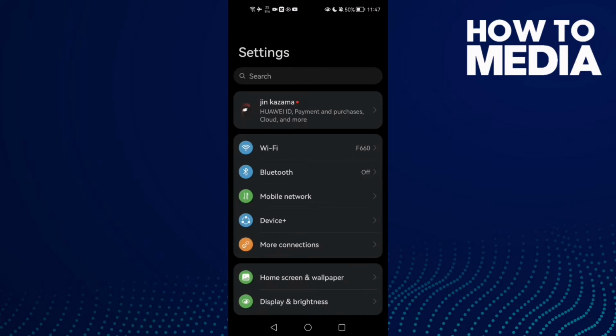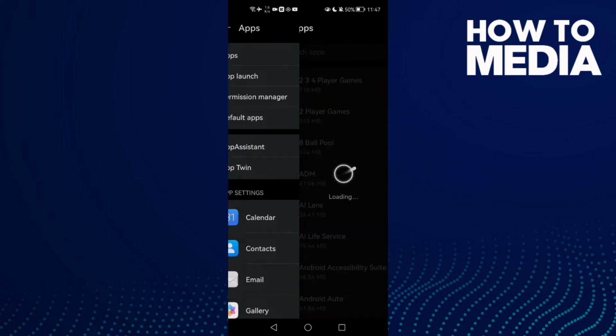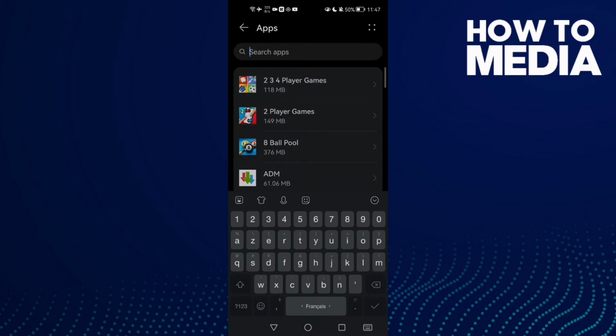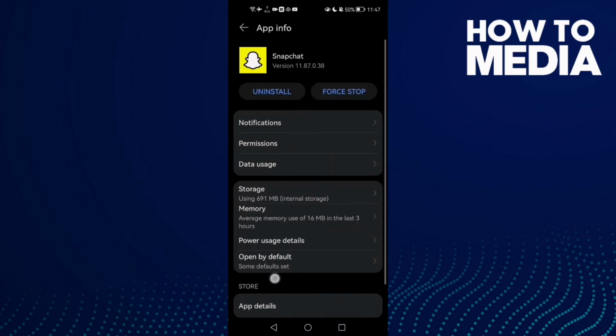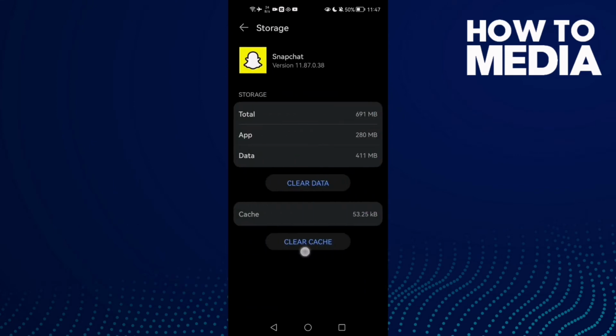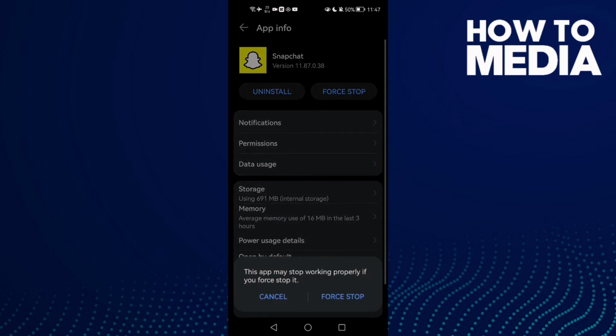First open settings and then scroll down until you find here apps, and now click apps again, and here just type Snapchat and then click on it. Now click storage and then click clear cache, and after that just click force stop.